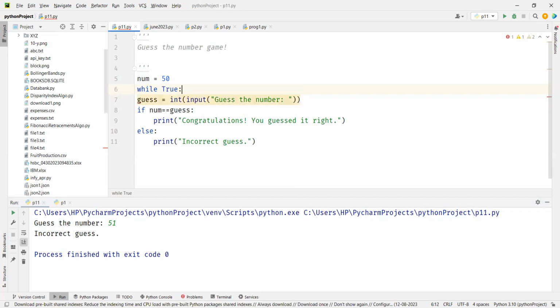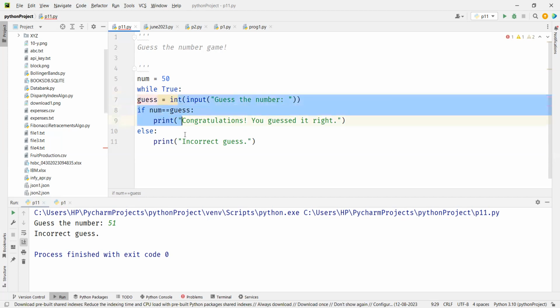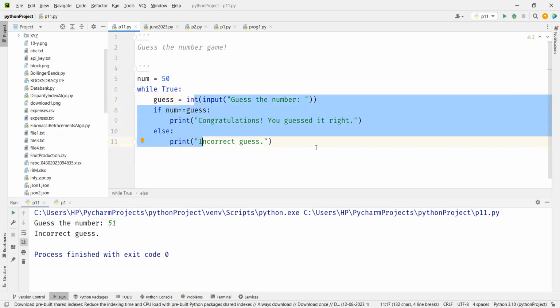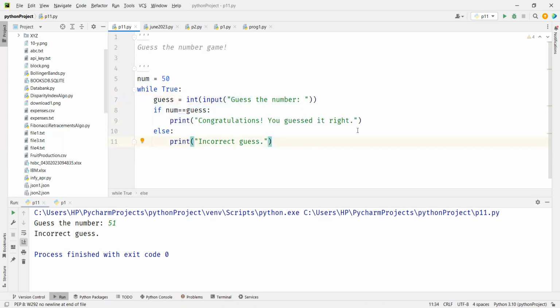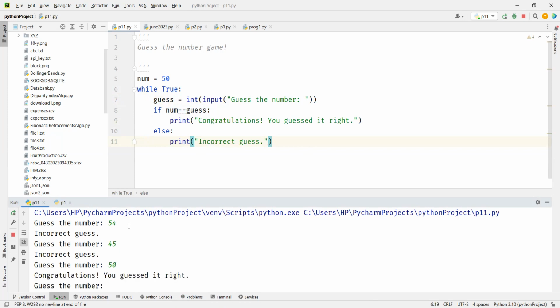Correct. And since we don't know, we'll put while true. Mostly, I'm not saying always. 80 to 90%, you will have while true only. 20%, you will have some conditions to check. So while true, now I want to keep doing it, right? If I run it, guess the number, I'll say 54. It says incorrect, guess the number. 45, incorrect, guess the number. 50, you get it right.